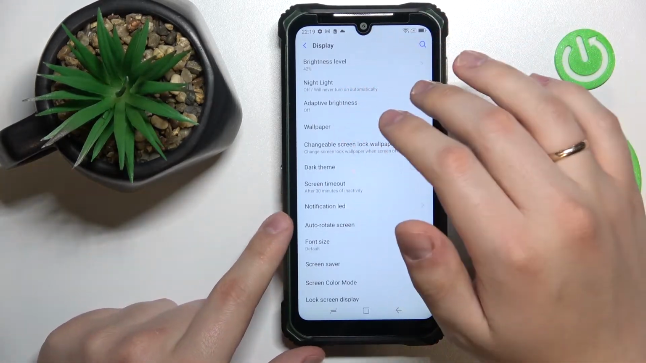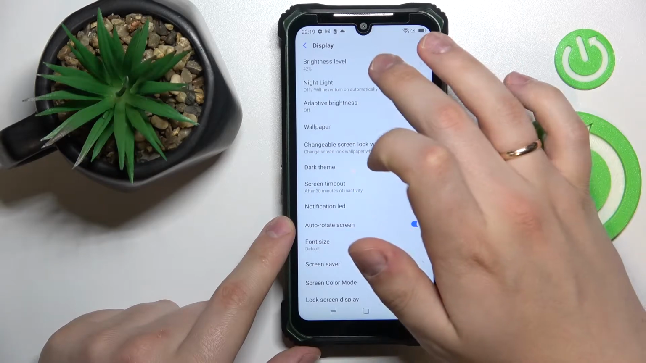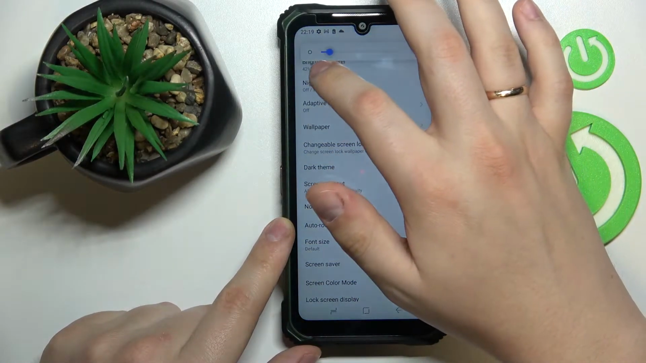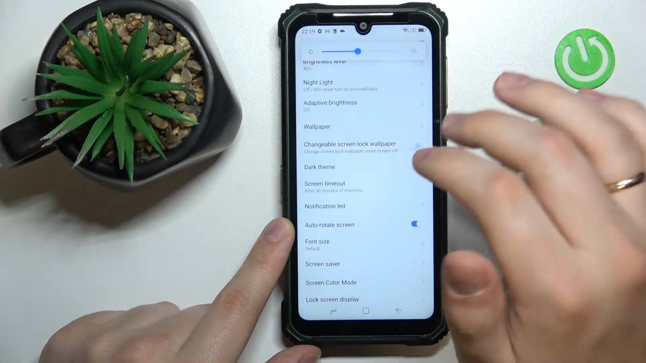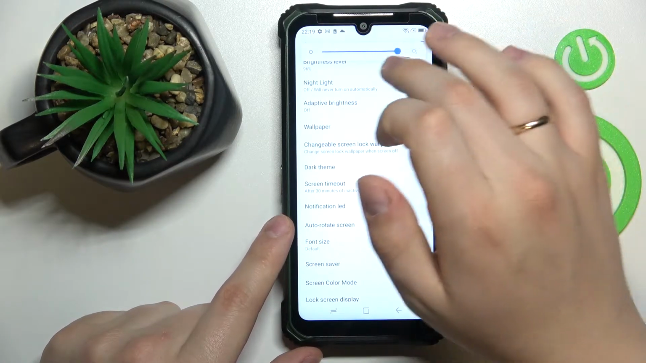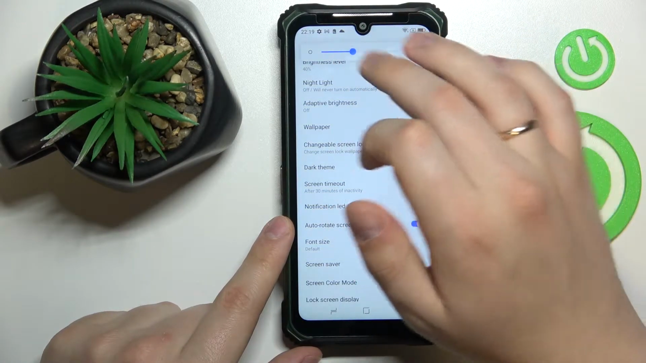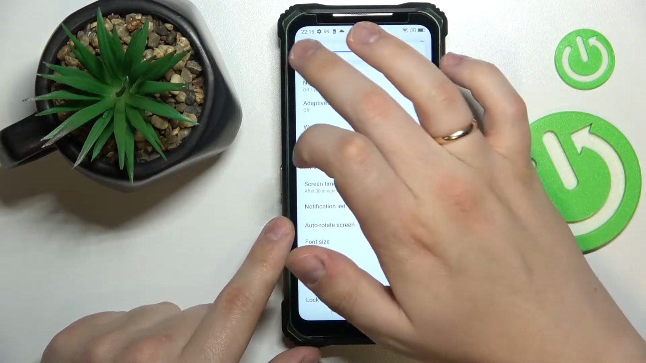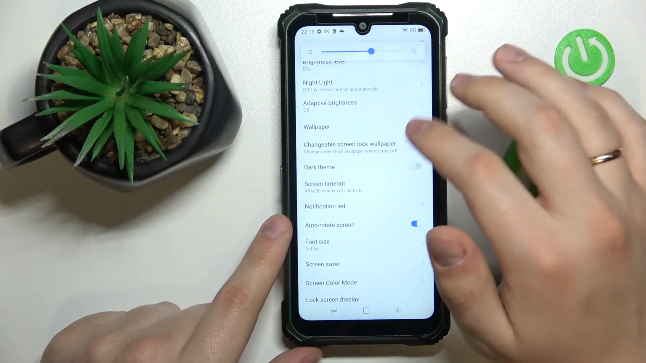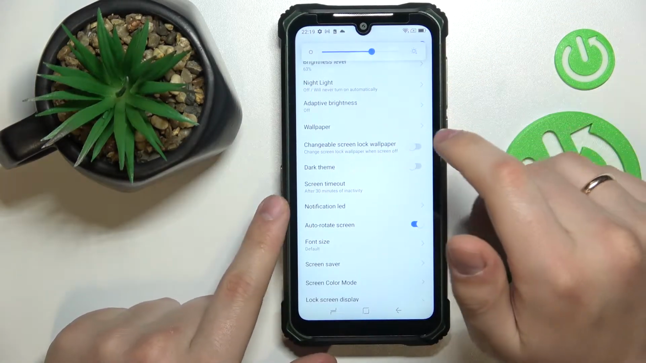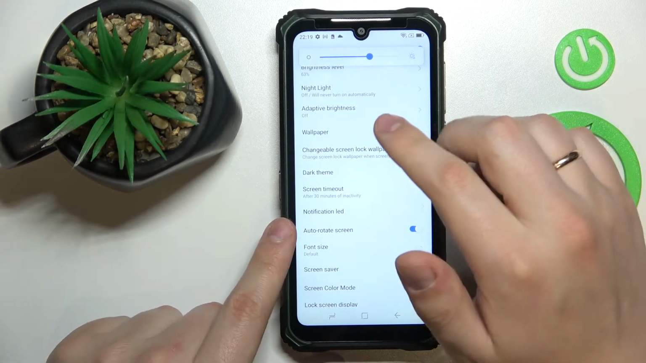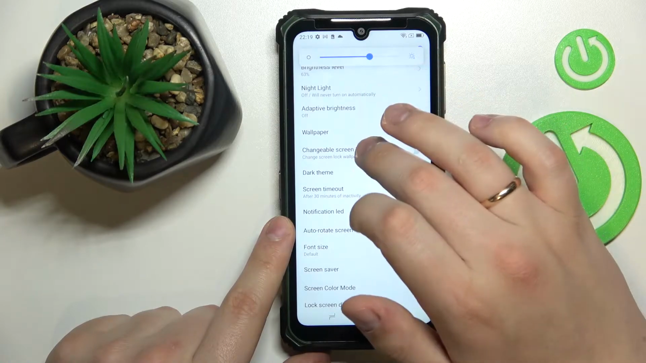In here, the first function that we can alter and change is the brightness level. So here we can manually, by adjusting this bar, either increase or decrease the screen brightness level. And tapping on this right icon, this icon just sets the brightness to its automatic mode, where the brightness will be automatically regulated in accordance with the ambient light that we have around us.